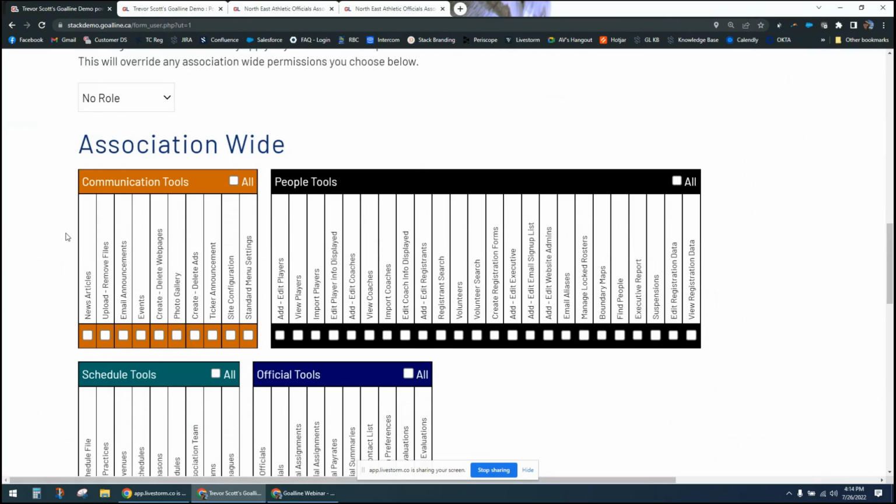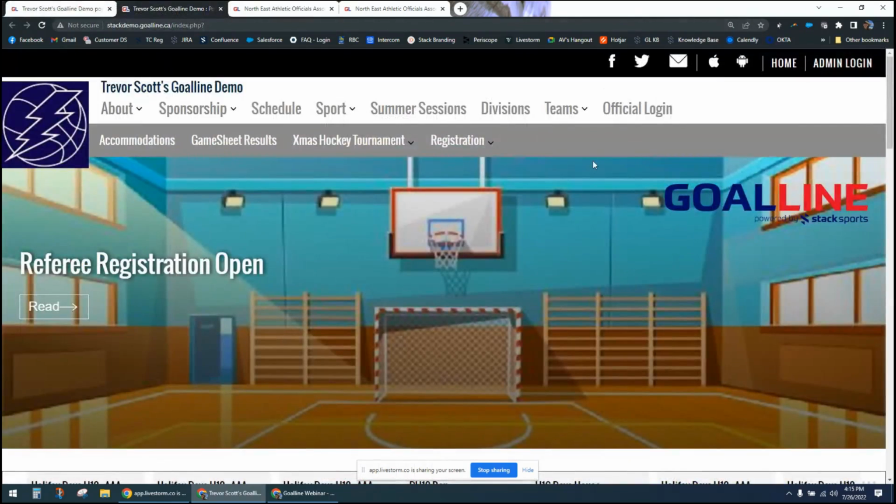If I'm creating that communication or webmaster role, I definitely want to pay very close attention to what permissions I'm going to grant them from the association-wide communication tools section. I probably want them to be able to create news articles, and I want them to be able to send email announcements. I may want them to be able to manage web pages as well, so creating, editing, and deleting web pages. I may want them to be responsible for managing our photo galleries, and I may also want them to be in charge of our ticker announcement, which is the announcement that will scroll across the screen.